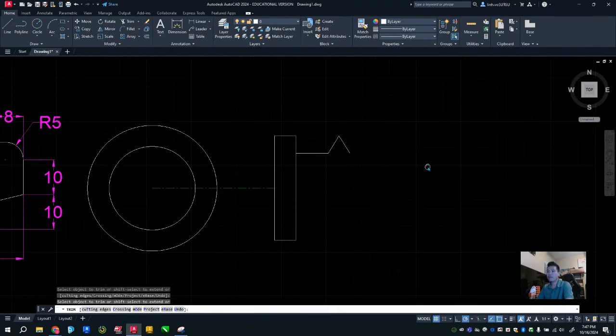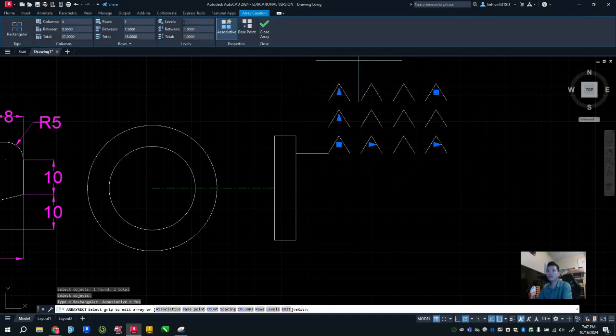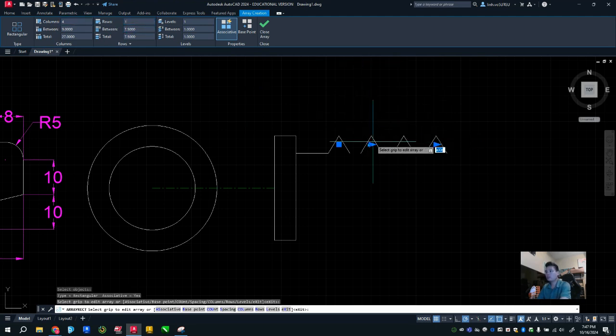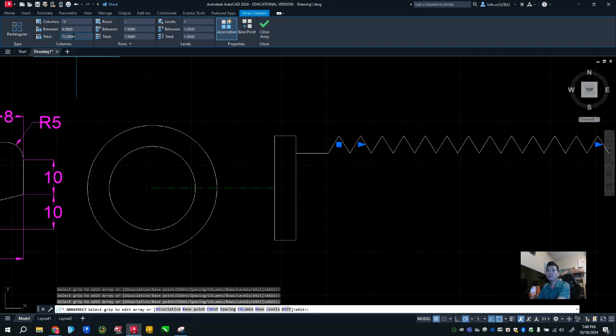So now I have that. What I'm going to do is go to array. These two things here, hit enter. I'm going to change it to only one row. That's what we want. And then we can see that the distance we need to change is to 6 units, right? We only have 4 right now. We said we're going to do 13. Let's try that. Now you can see 13, the total length is 72.